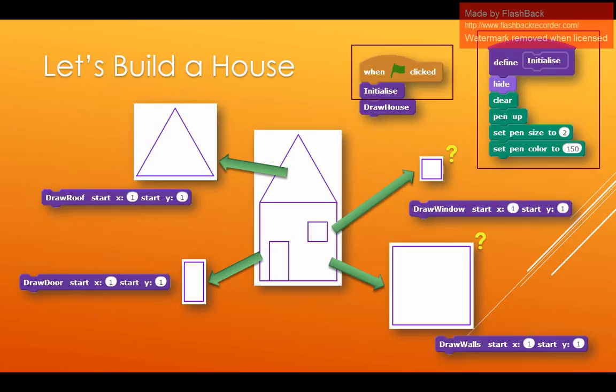Okay, you just need to name your parameters x and y there, otherwise they're going to be called number 1 and number 2. There you go. No, start x colon.